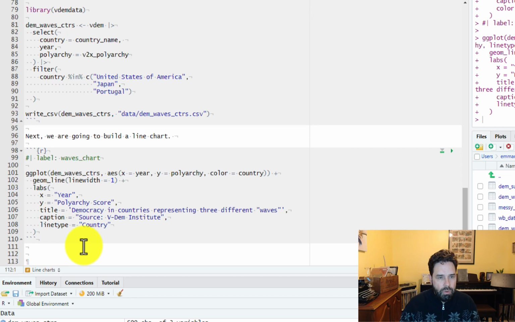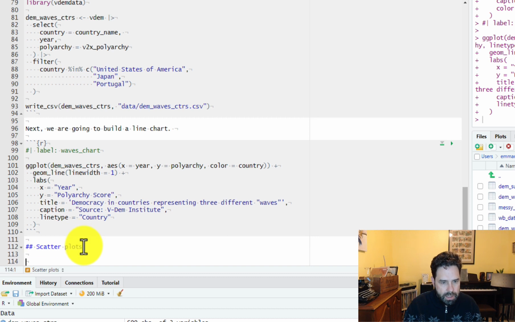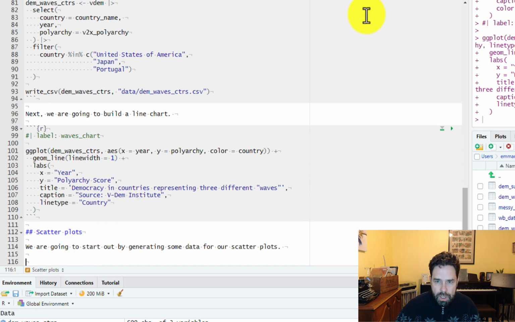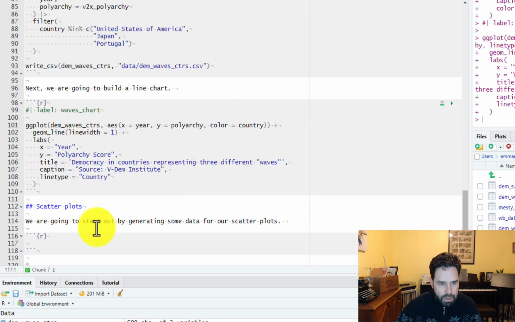We'll go here to our Quarto file, put a heading, scatter plots. We are going to start out by generating some data for our scatter plots. And the way that we're going to do that here, let's put a code chunk in there and we'll label it, let's call it SP data, just for scatter plot data.